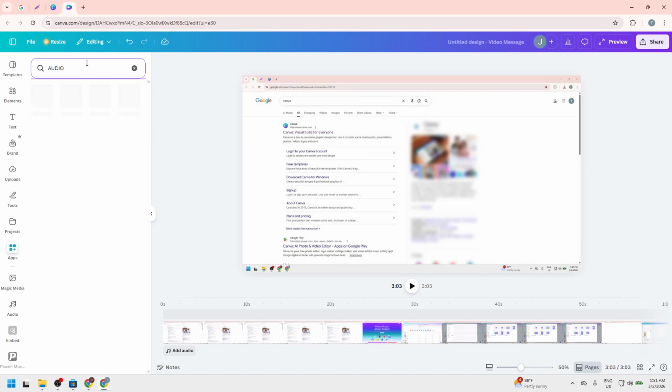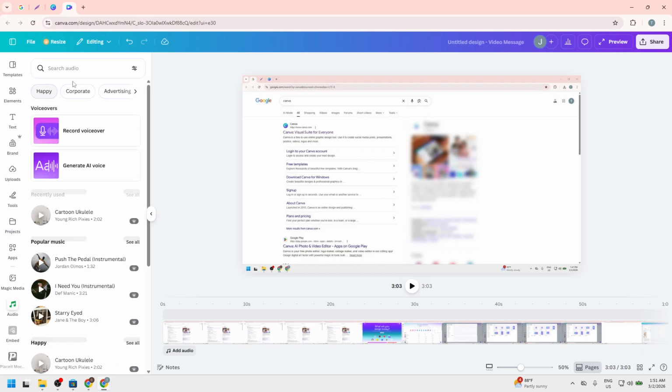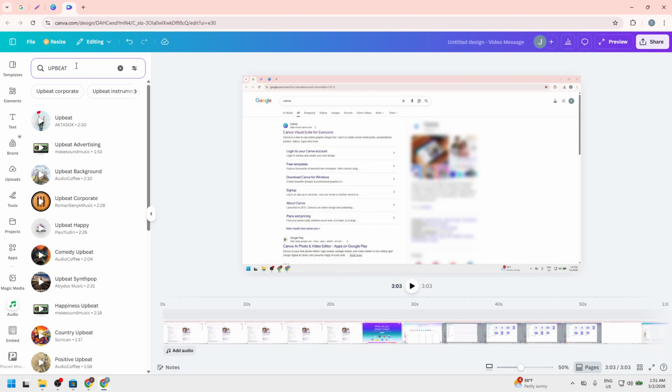To find the perfect track, use keywords that describe the mood or style you're aiming for, like upbeat, relaxing, cinematic, or ambient. You can also browse by genre if you're not sure what to search. When a track catches your eye, hover over it and click the play button to listen. As you preview, pay attention to the vibe and tempo so the music complements your visuals.